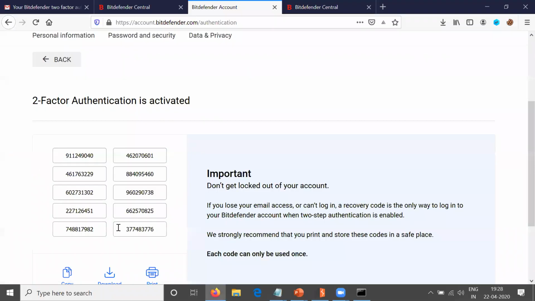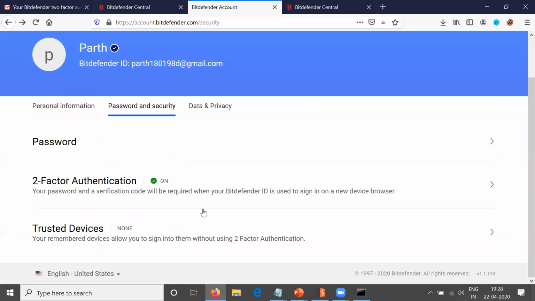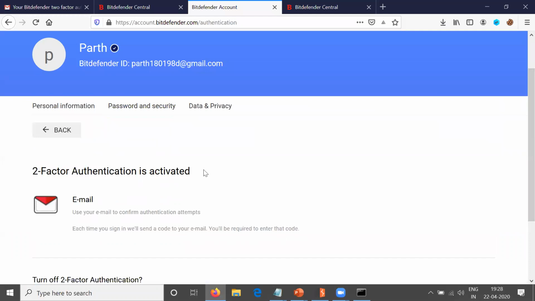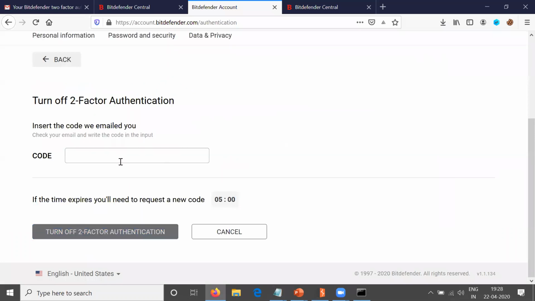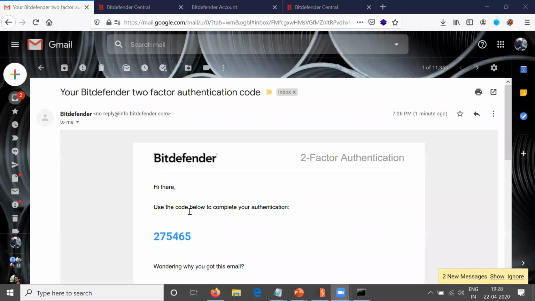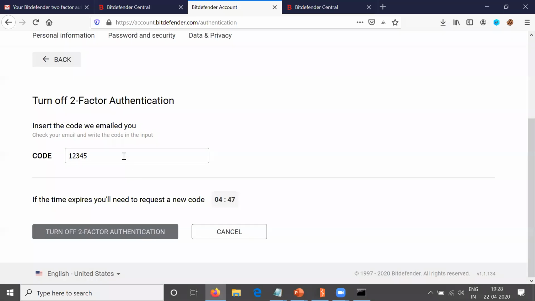Okay, so you can see here two-factor authentication is activated. Now I'll try to turn this off. So they have sent me a code again, but this time I won't use the right code. I'll do the incorrect code here. It was a 6-digit code, right? So this is the not correct code.